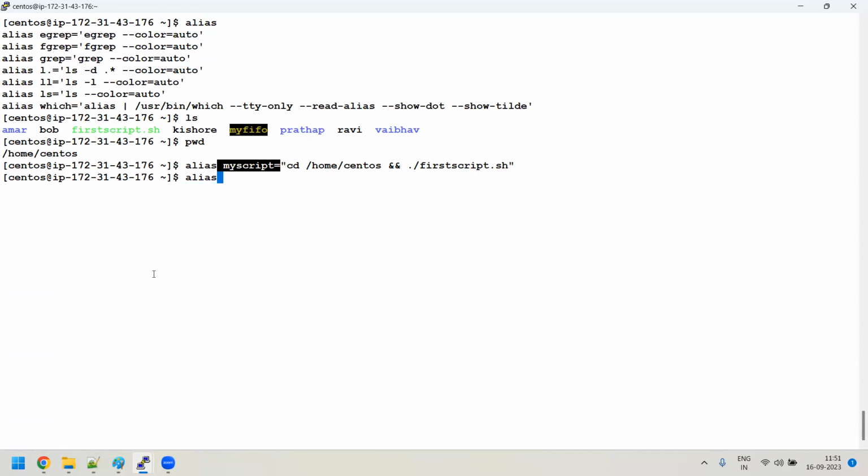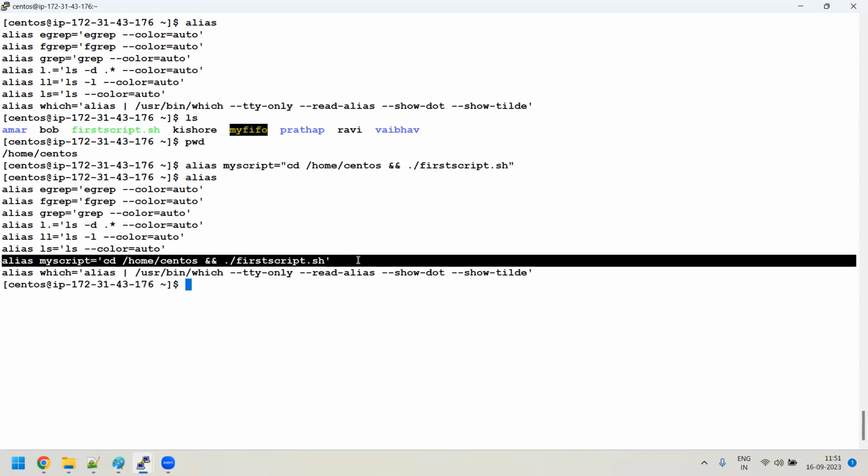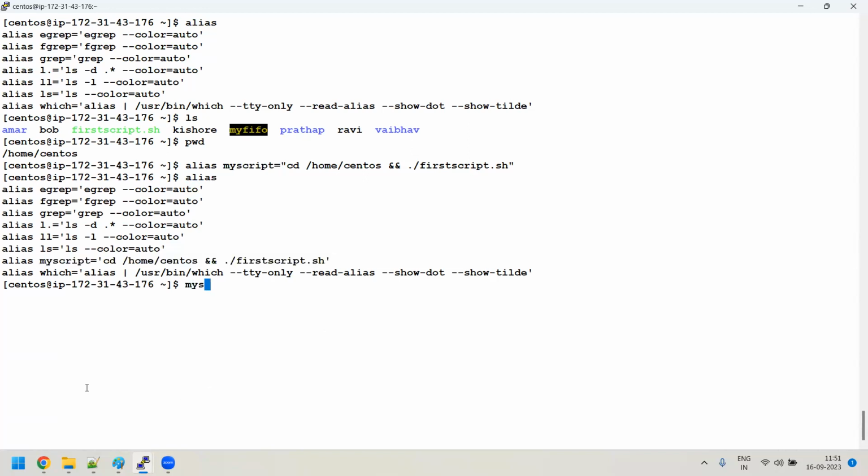Now when you execute the alias command, you see that your alias is already here. Now you will say, Rajesh, can I execute it like this, my script, and just press enter? See, you are running your script like this. So alias is nothing but a short name given for a long command, or for a long task execution.